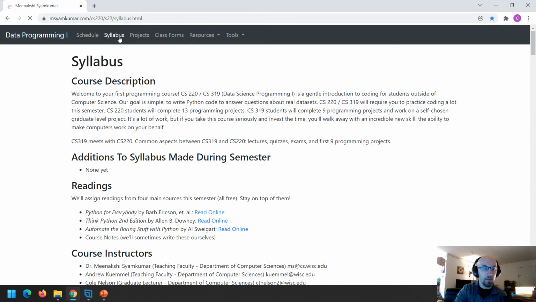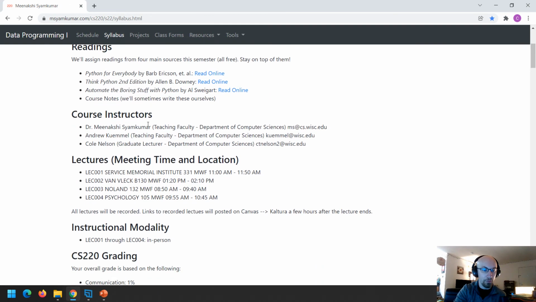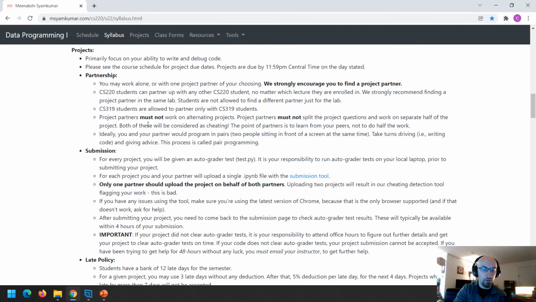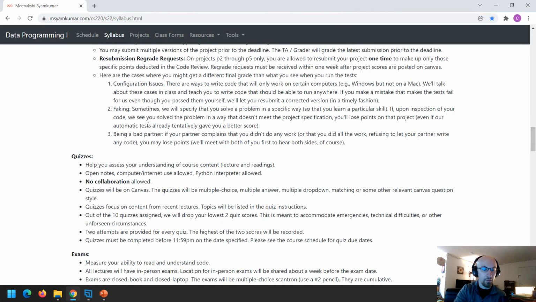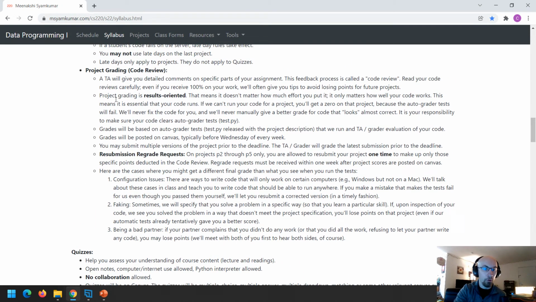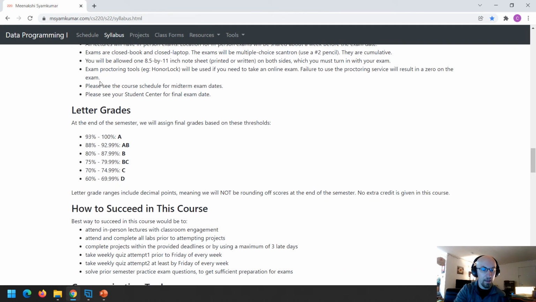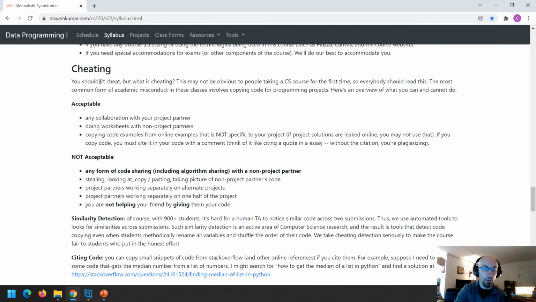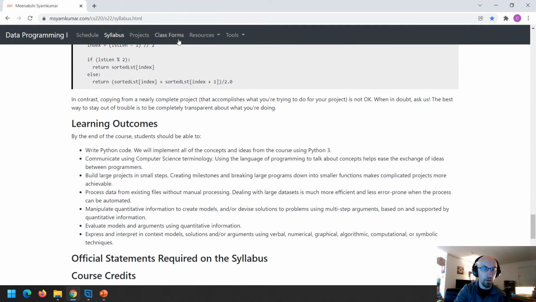The syllabus is what we covered today. I would recommend you read through this as well, but this should cover what we had talked about in the slides today. In particular, there's a couple more insights on how projects are graded and how quizzes are graded and how exams will be held, so it is helpful for you to look through the syllabus as well.